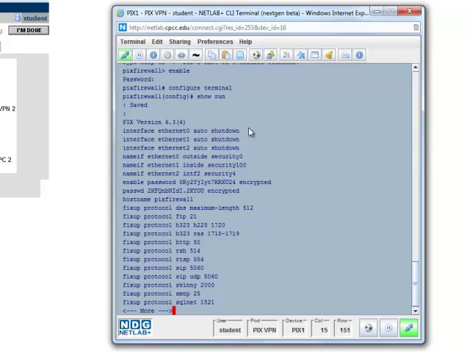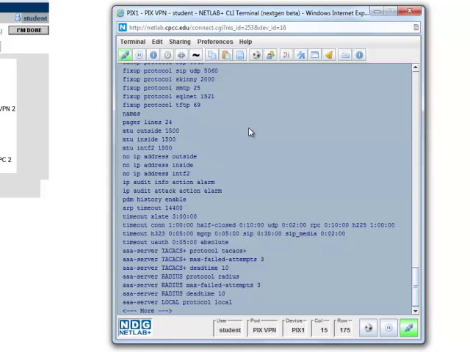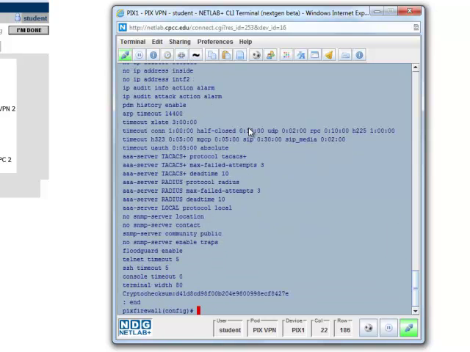Next you will name the PIX. So you can use hostname followed by the name you want to give it. In this case it is your first name. So type hostname, then your first name, whatever your first name may be.